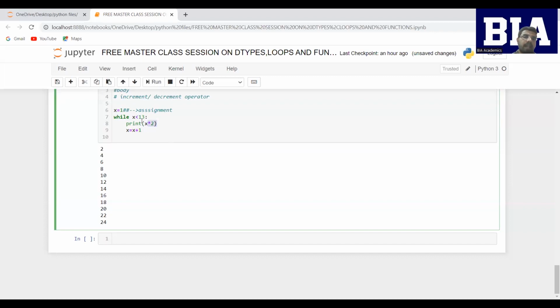So if I write this print statement after my increment, let's see what happens. Let's see the difference between after and before the increment operator in the body.